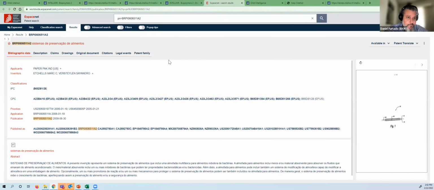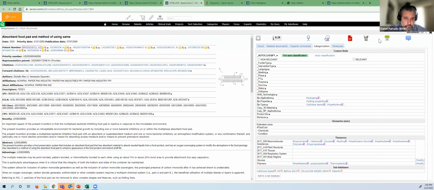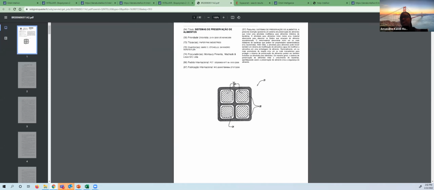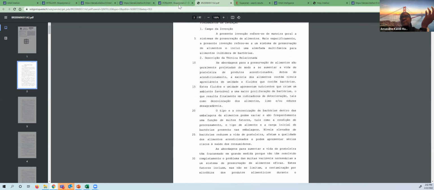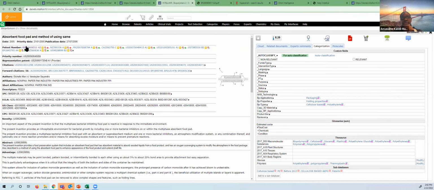And the last option is to access the PDF of the representative member. Since we are in a family, there is one member that will represent the family, and you can get the PDF directly from here of this family. Or actually you can also just access the PDF. You don't even need to click on any link. If you want a specific PDF, if it comes from Orbit Intelligence, you can just click on the PDF icon, which is just next to the number.